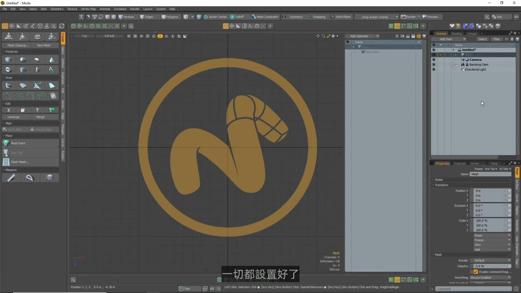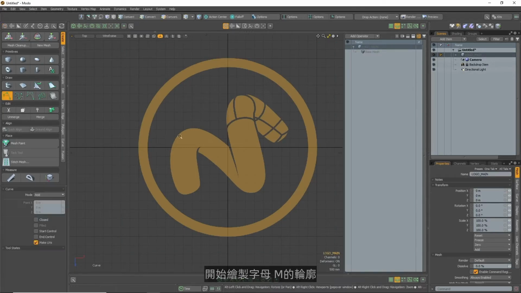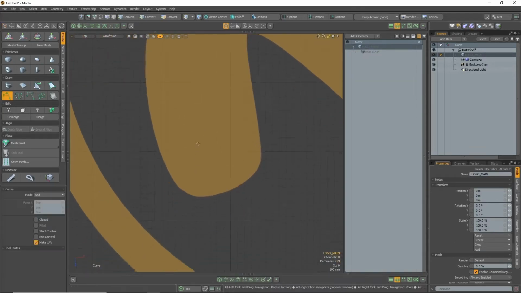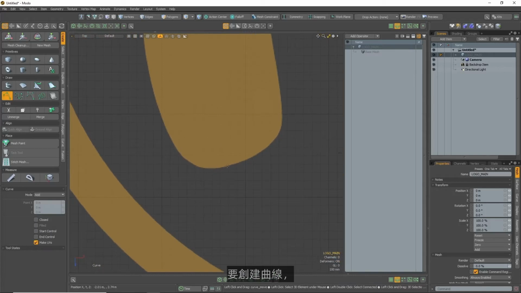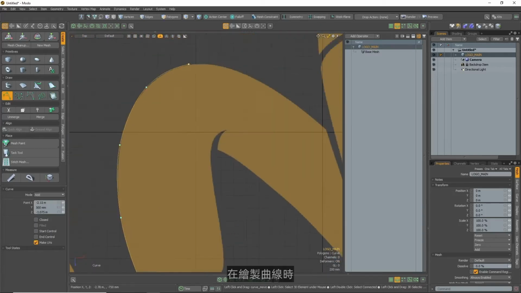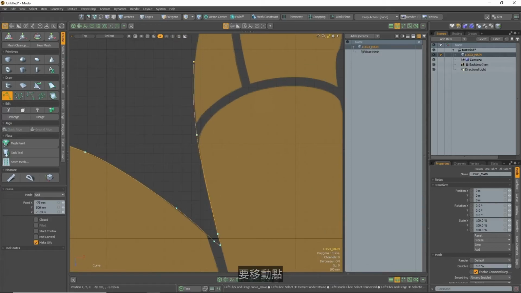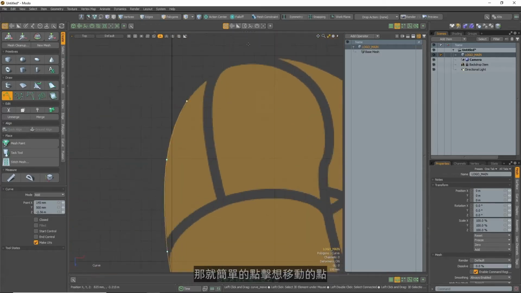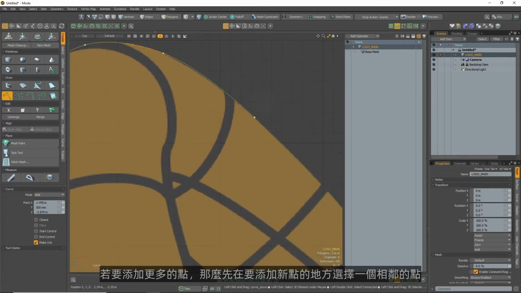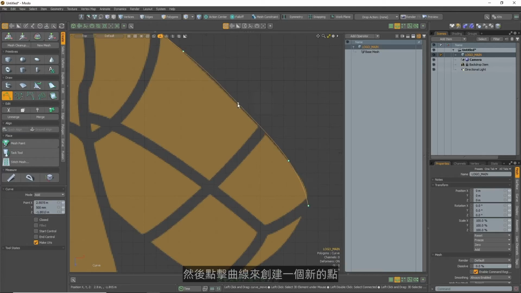Now that everything's set up, I'm going to use the Curve tool available in the Create tab to start drawing the outline of the M. To create the curve, click along the side of the M to create points. As I draw out my curve, I might find that my points need to be repositioned or more points need to be added. To move points, all I need to do is click the point that I want to move and then drag it. To add more points, I need to select a point adjacent to where I want to add a new point and then click on the curve to create a new point.